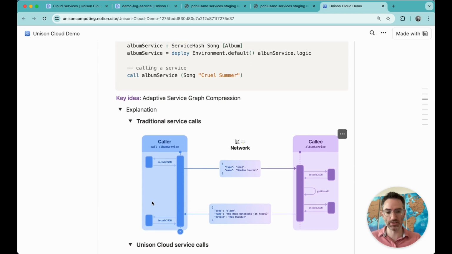So traditionally, when you make a service call, you are crossing a network boundary, right? So you have the caller, the callee, they're running in two different containers. The caller has to take the argument, encode that to, say, JSON, send that over the network. The callee's got to decode that, run the service logic, encode the result, send that back over the network, and so forth. So there's a fair amount of network and CPU overhead to just make the service call happen.